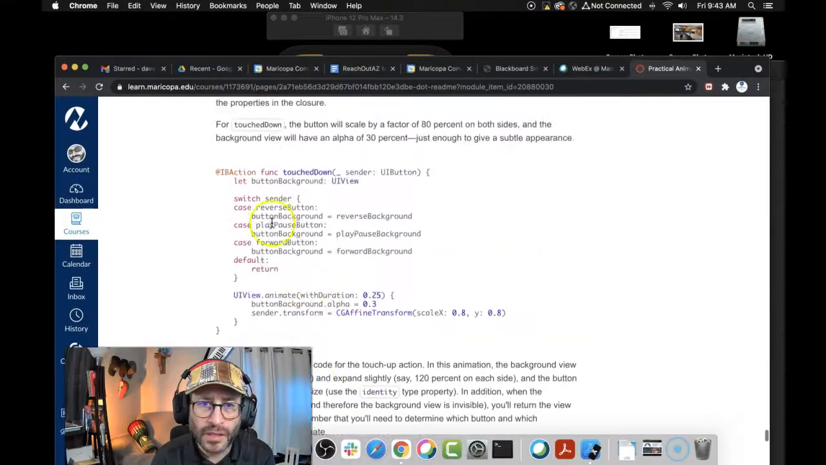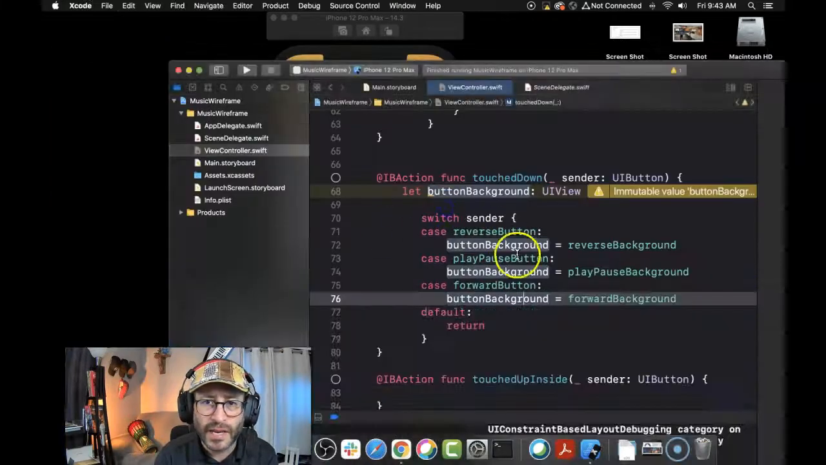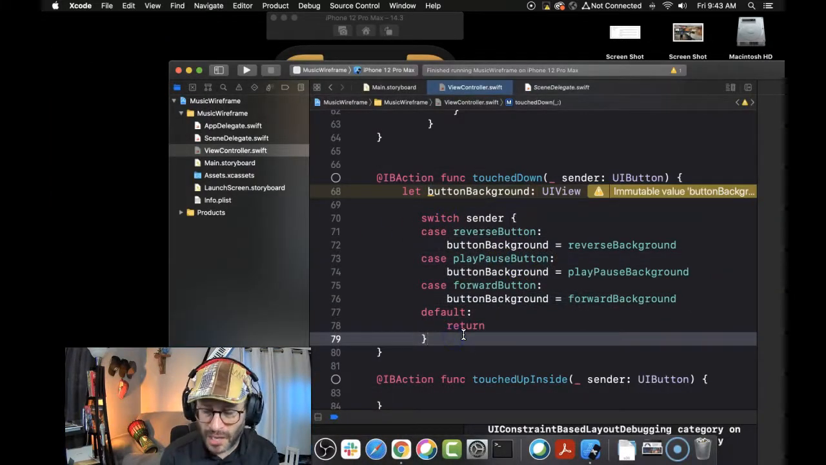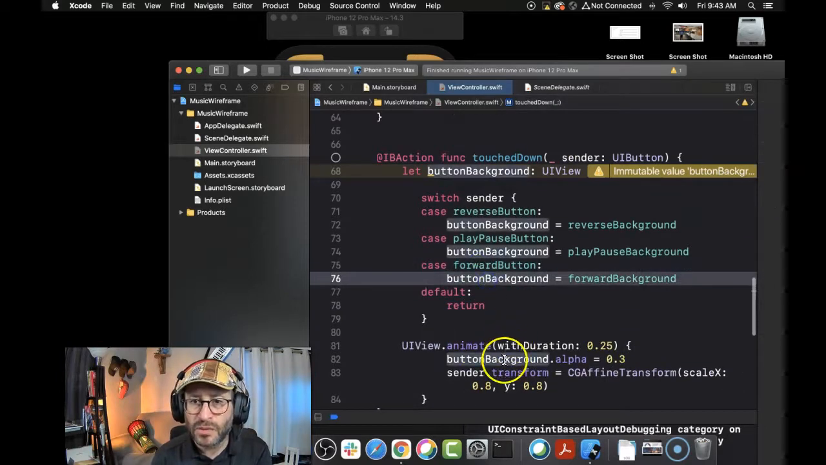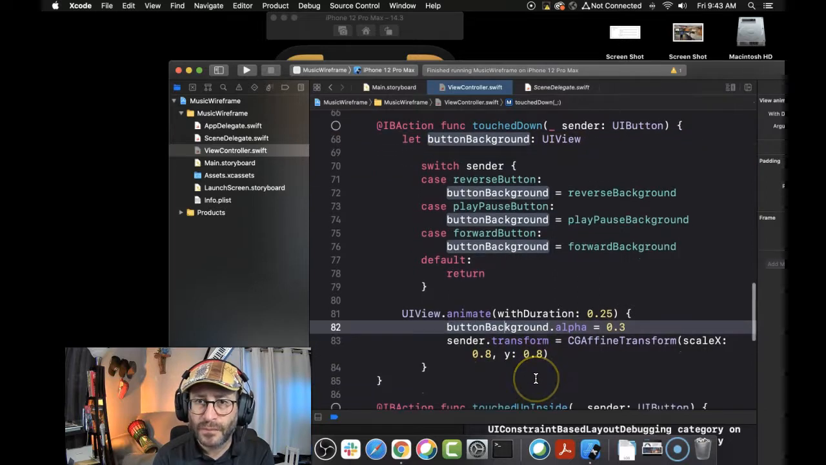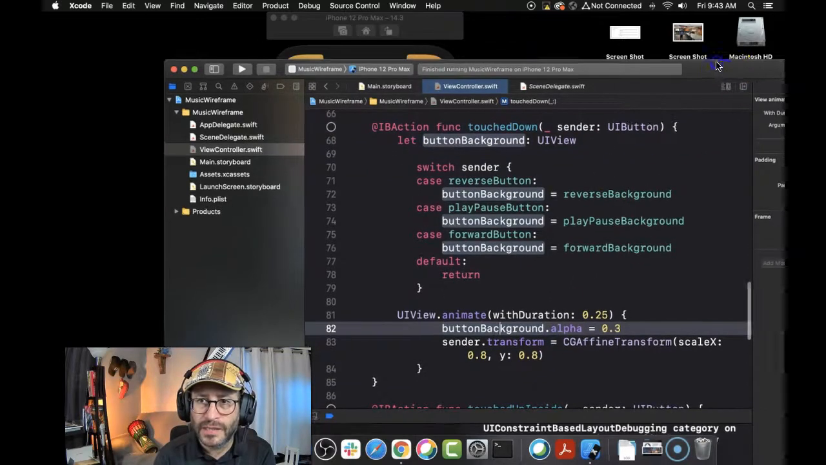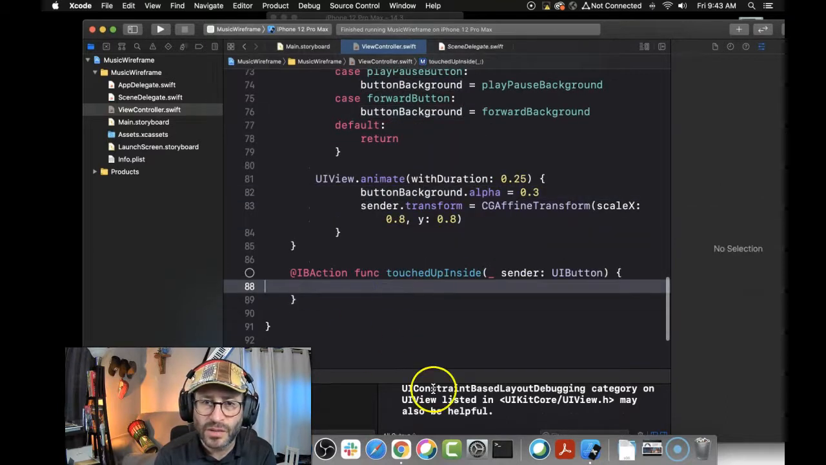And then we're going to do kind of the same thing. We're going to animate it then. So we'll take that background that we've found, we've assigned it to something. So we're assigning this button background. And down here below, we're going to say, hey, button background, do something cool. And it's going to animate it. Let's see. And then touched up inside needs an animation too. Or else, let's just build and run and see what happens.